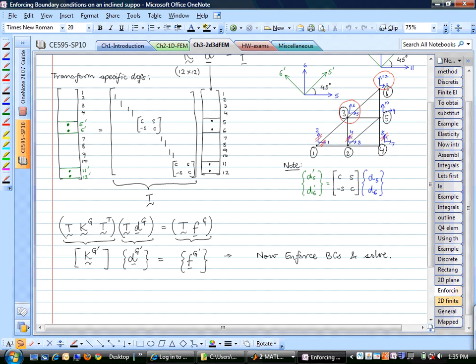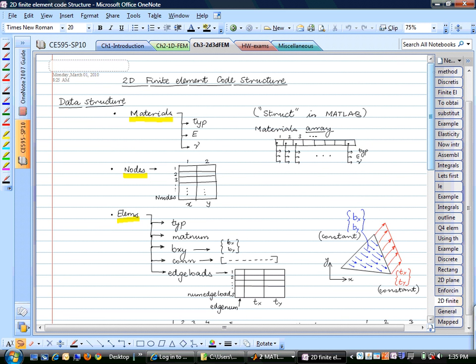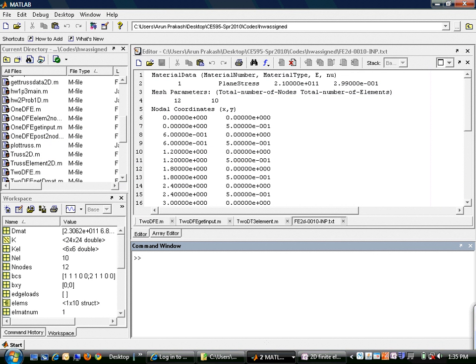So what I'm going to do today is go over a little bit about the code that I've assigned to you for homework 5. So let's take a look at the input data file that I've given to you.